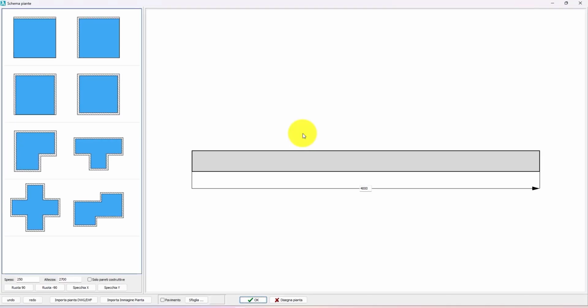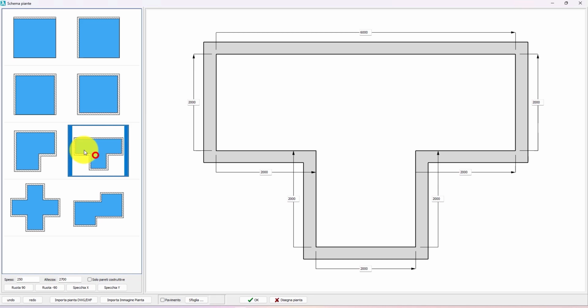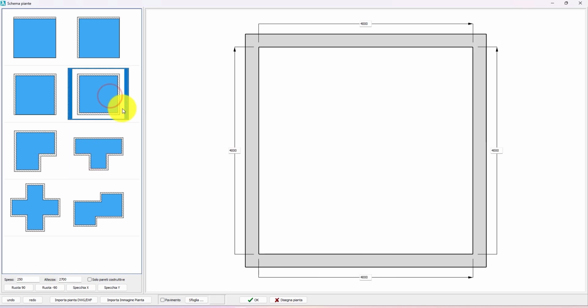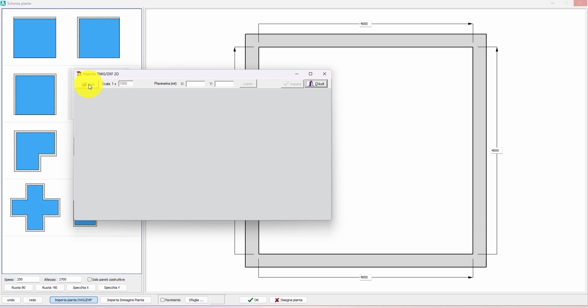We have several options. We can build it from scratch using ArredoCAD's tools, start from these templates, which we'll look at shortly, or import a plan in DXF or DWG format, for example from AutoCAD. We select it and set the scale.